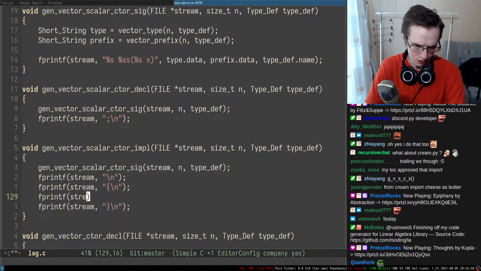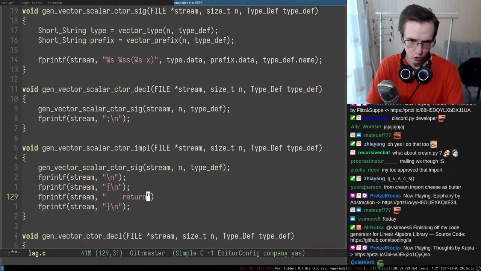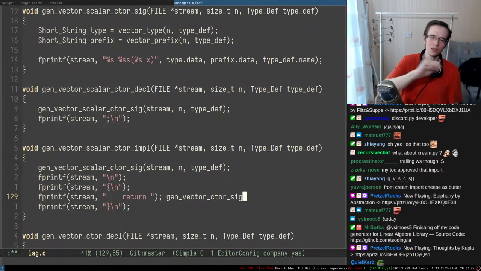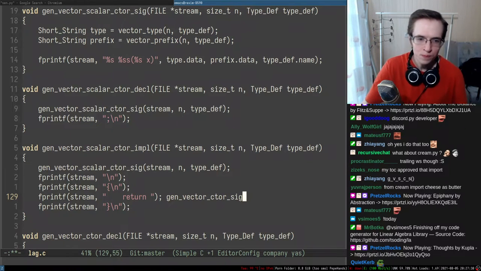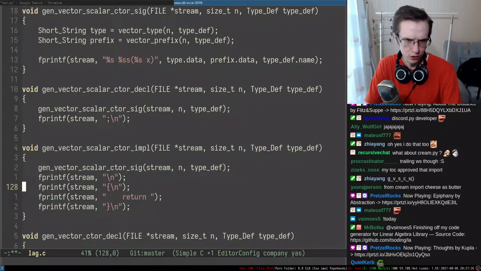So this is going to be something like stream, then 1, 2, 3, 4. And we need to return generate vector constructor signature. So this is another constructor signature. Now we need a constructor name. That's very interesting. Do I want to actually split it to that granularity where I could take the vector constructor name based on these things? Maybe. I'm not even sure. Because that would be something very, very useful.